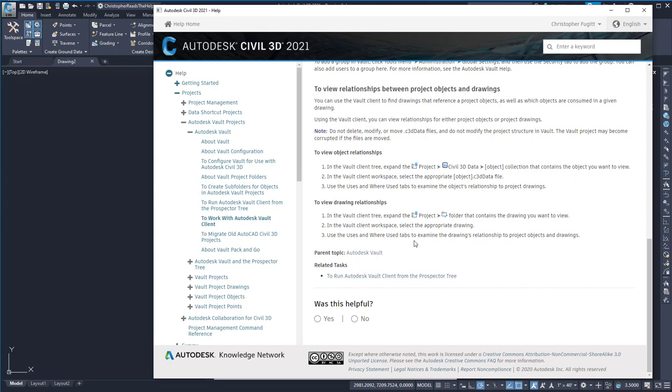To view drawing relationships: 1. In the Vault client tree, expand the project folder that contains the drawing you want to view. 2. In the Vault client workspace, select the appropriate drawing. 3. Use the Uses and Where Used tabs to examine the drawing's relationships to project objects and drawings.